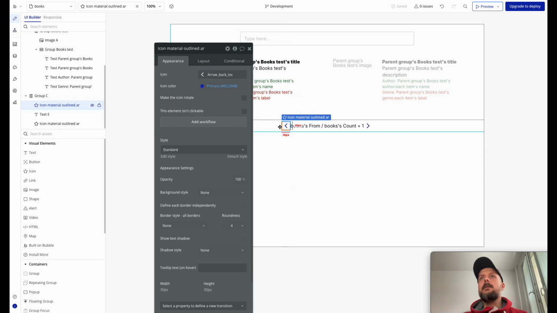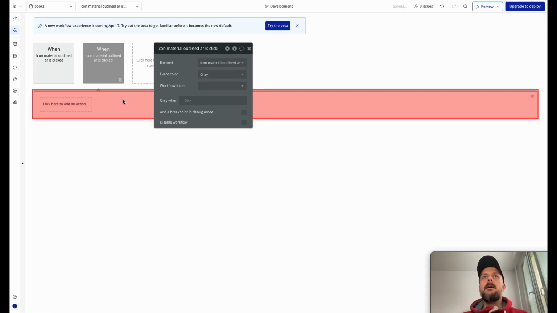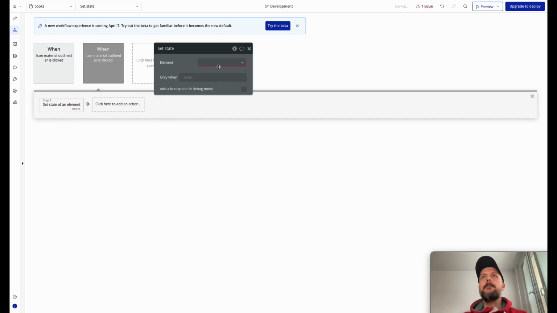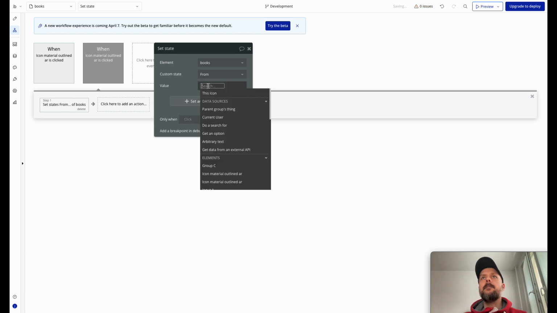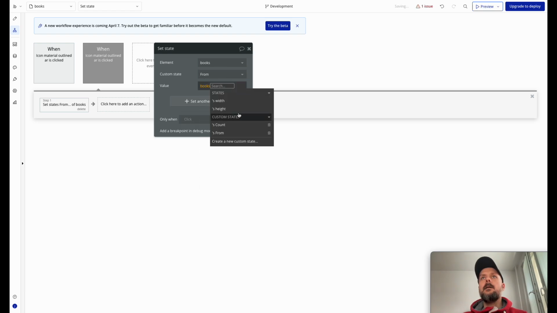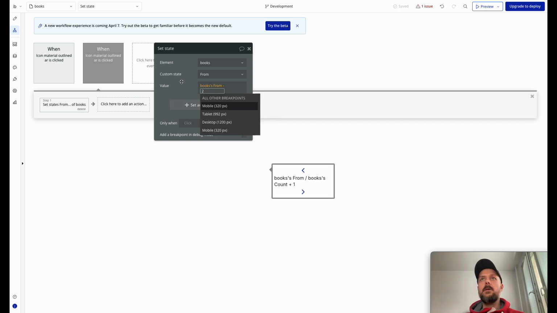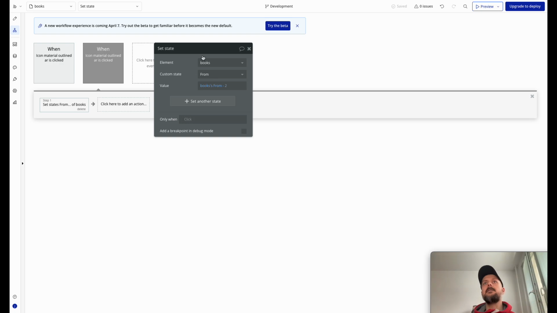Now we go to the other arrow, and we're going to say set state, the page from, and the value is going to be the current from minus 2, because we want to be able to go back 2 books.